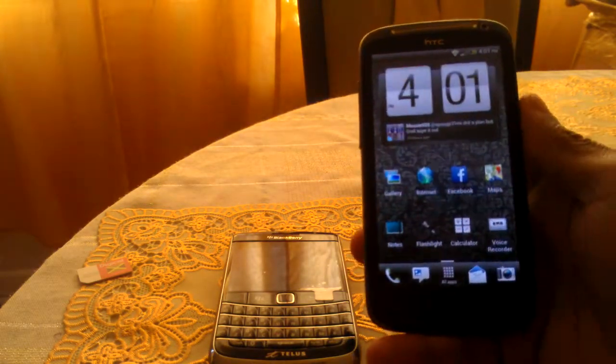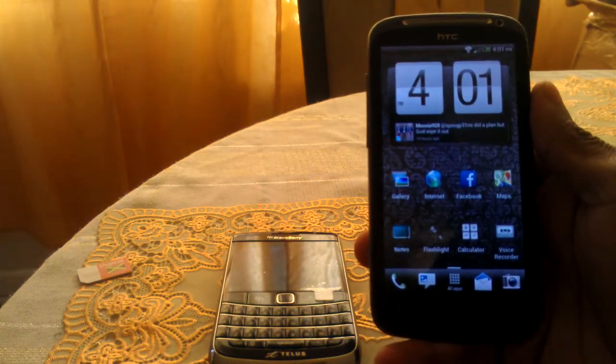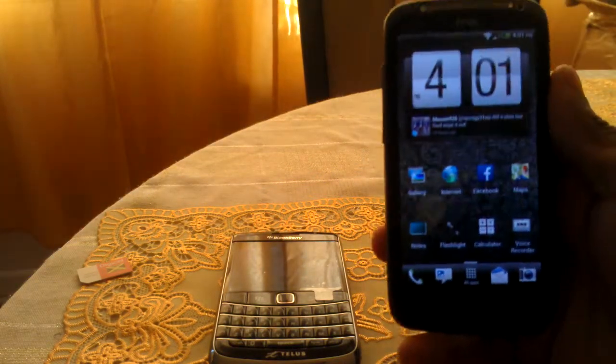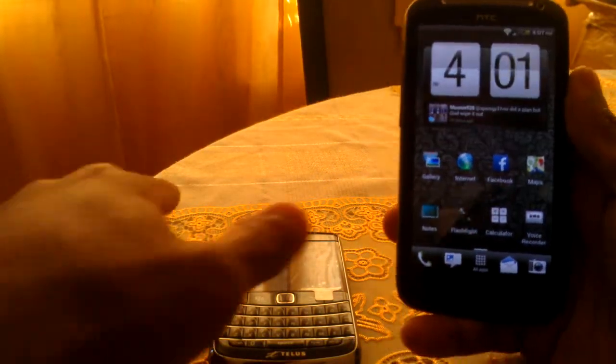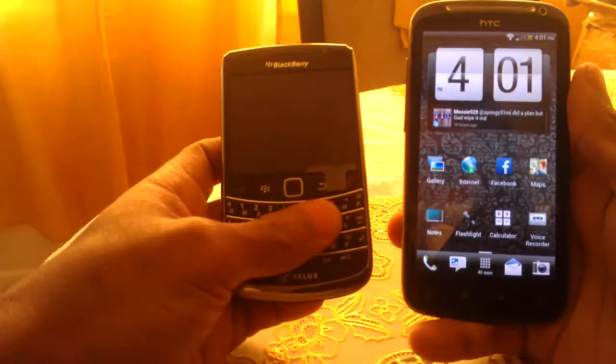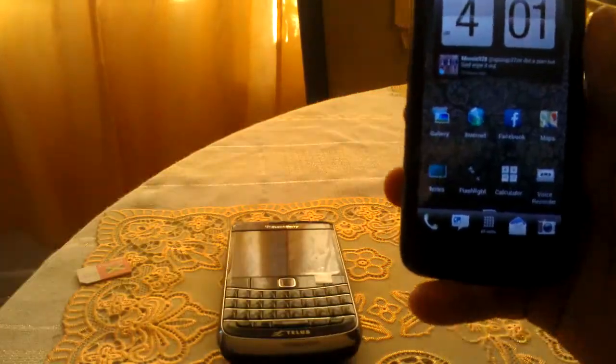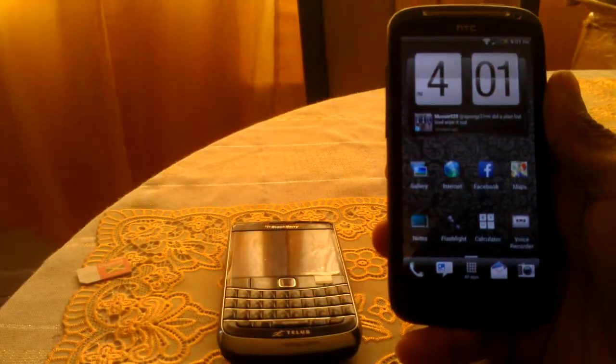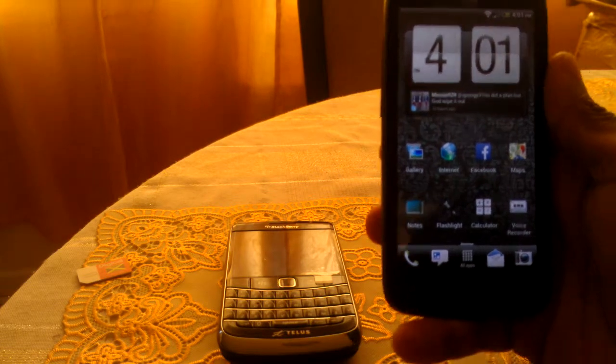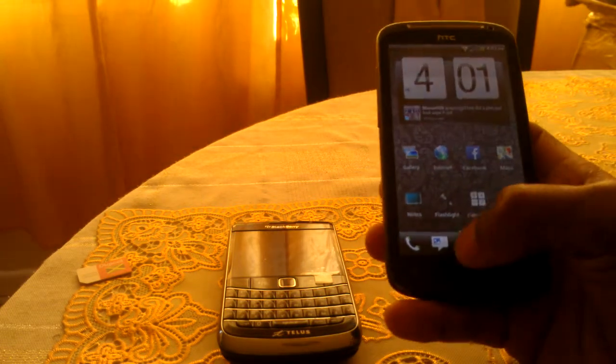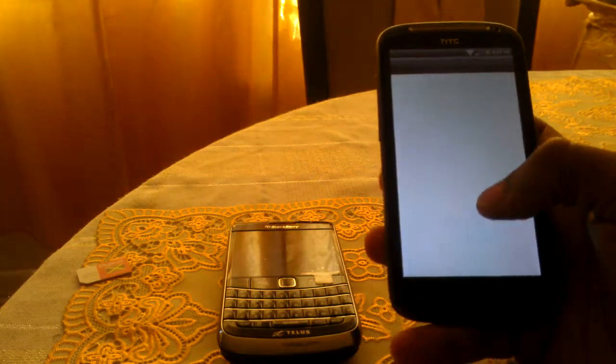By the way, this phone does not have an international text messaging plan on it. I'm going to use this phone, the Canadian number, to text the other phone, the Jamaican number. There is no international text plan on this phone, and I'm going to prove that to you guys. So I'll go into text messages.